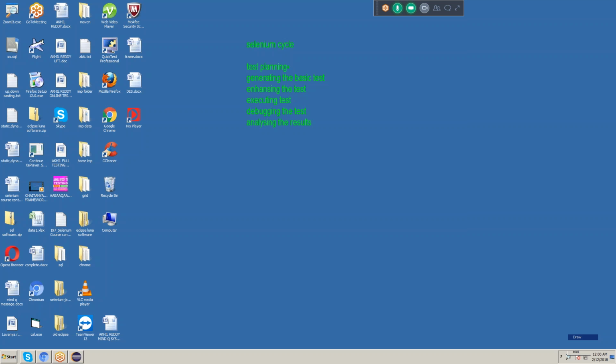Test planning. The test plan is prepared by the test lead. The automation test lead will prepare the test plan document. The manual plan is prepared by the manual test lead, and the automation plan is prepared by the automation test lead. In general words, some companies call them test lead, some companies call them team lead.